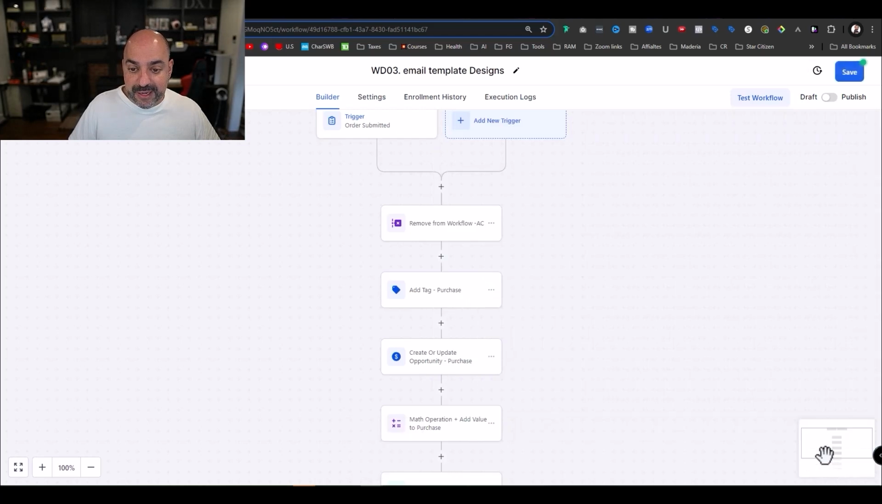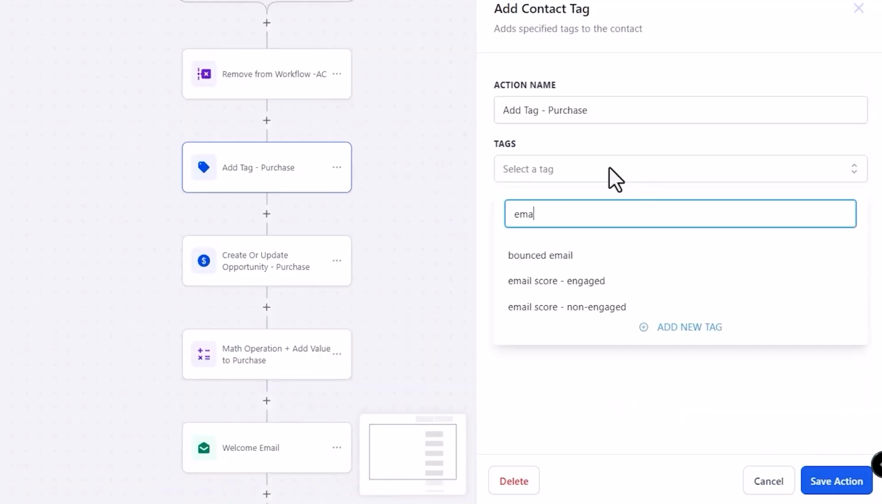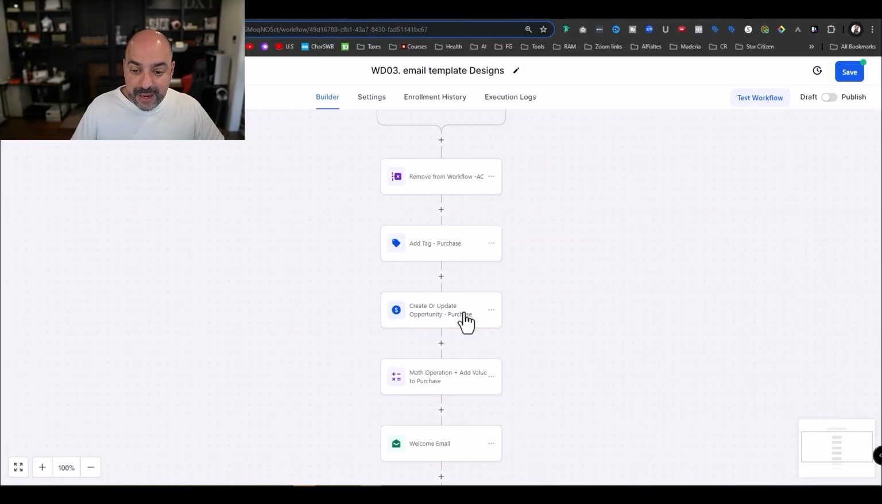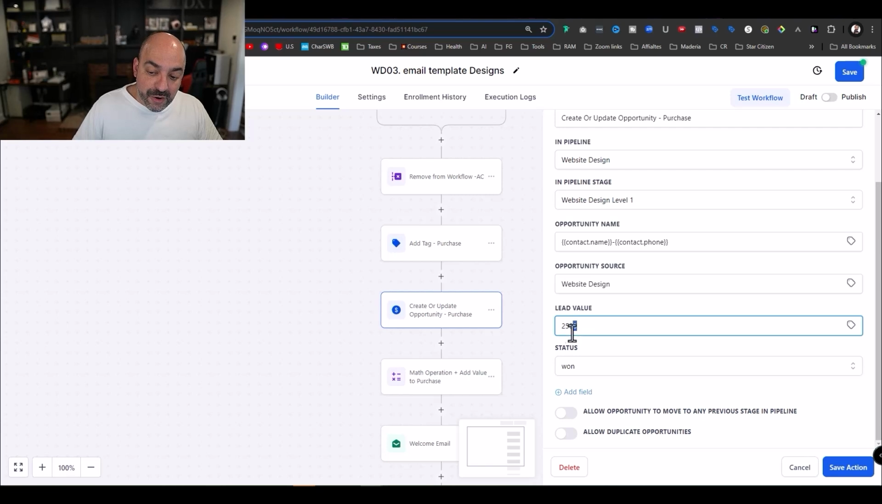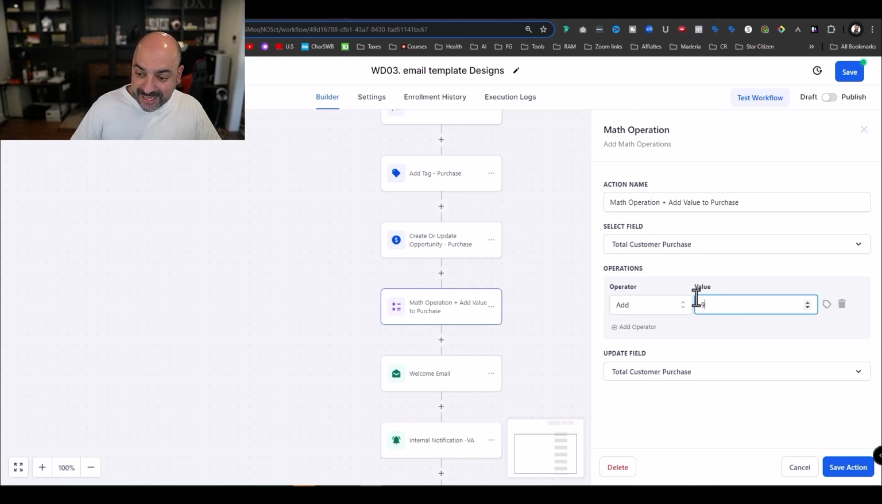Email template design, hit save, add the purchase, get rid of this tag. And now it's going to be email template purchase. Okay. Then I can update this. I want to leave it here, but I know that now I'm adding $97. So I'm updating the value here. My math operation, I know I'm adding $97.